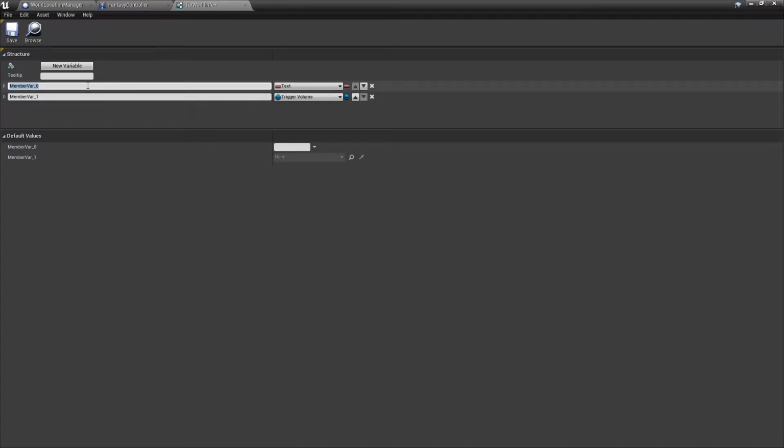Now the first one, text, I'm going to call World Name, with a capital W. There we go. And the last is World Volume. Save. We can close this one.